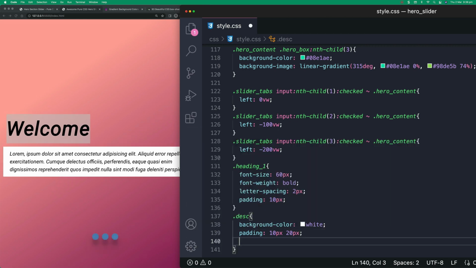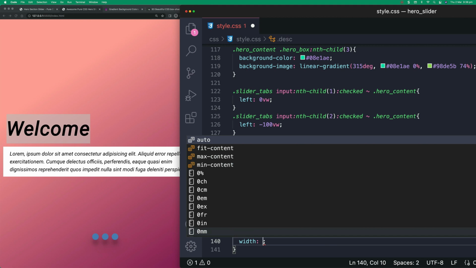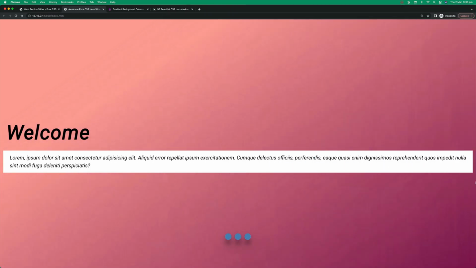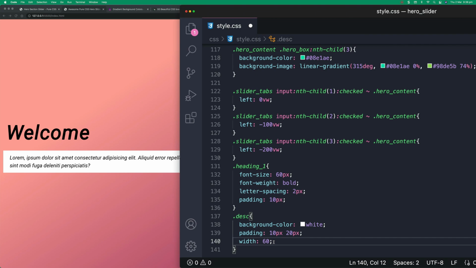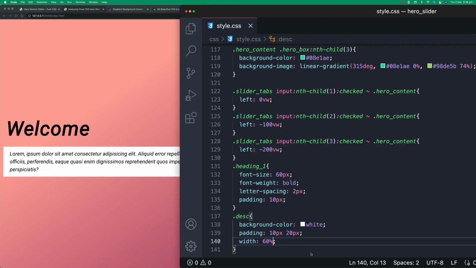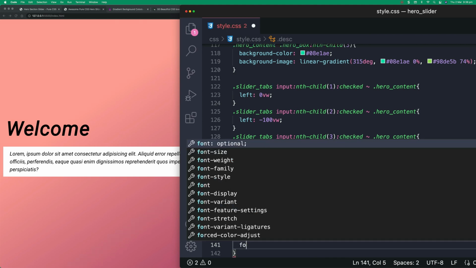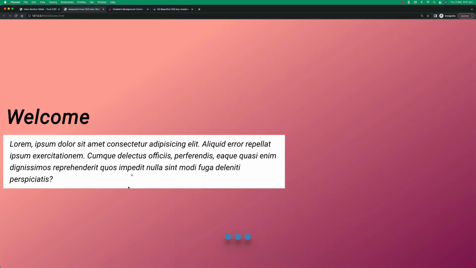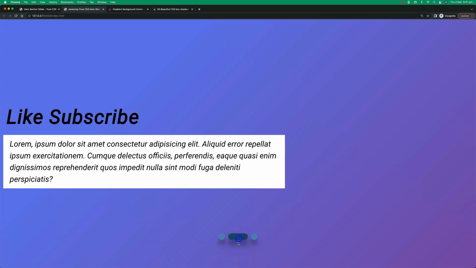Great. Now width, so let's add width of 60%. So this one, I don't want to be like this. So if I zoom this out, look at this. It's like that. But if I add 60%, and if I save it, it's going to look like this. And yeah, finally, let's add font size of 24 pixels. And with this, I think we're done. So let's check if everything is working.